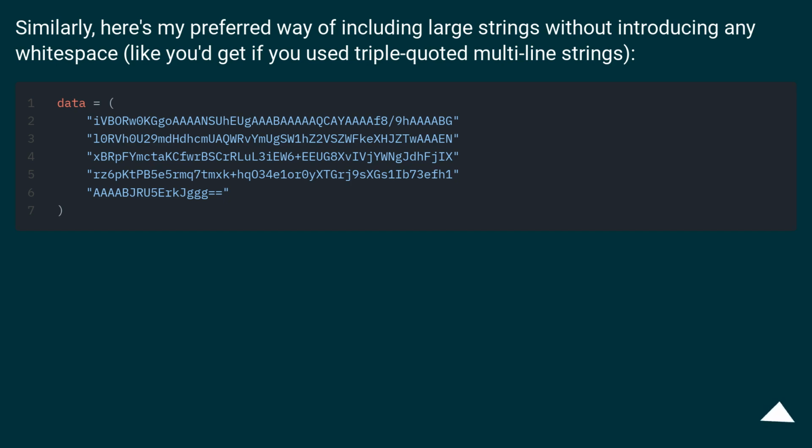Similarly, here's my preferred way of including large strings without introducing any whitespace, like you'd get if you used triple-quoted multiline strings.